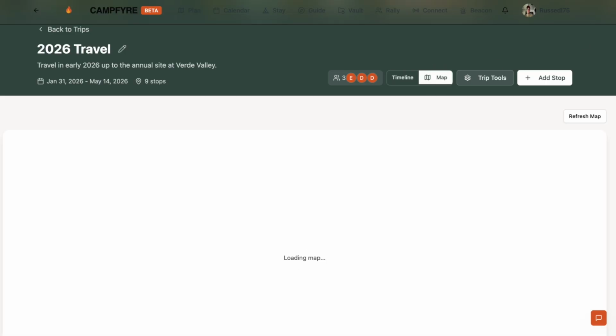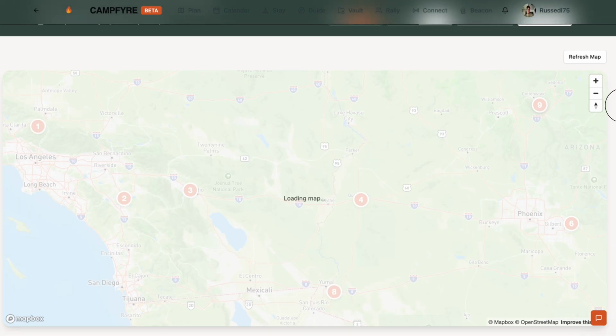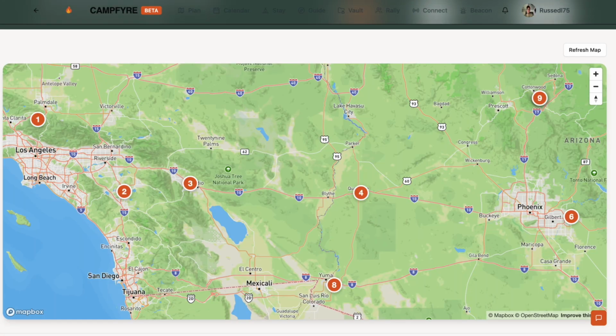In addition to the timeline view, we have a map view that you can choose, which will show the route of your trip on a map. You can click on a stop to take you right into the stop details in your trip plan.